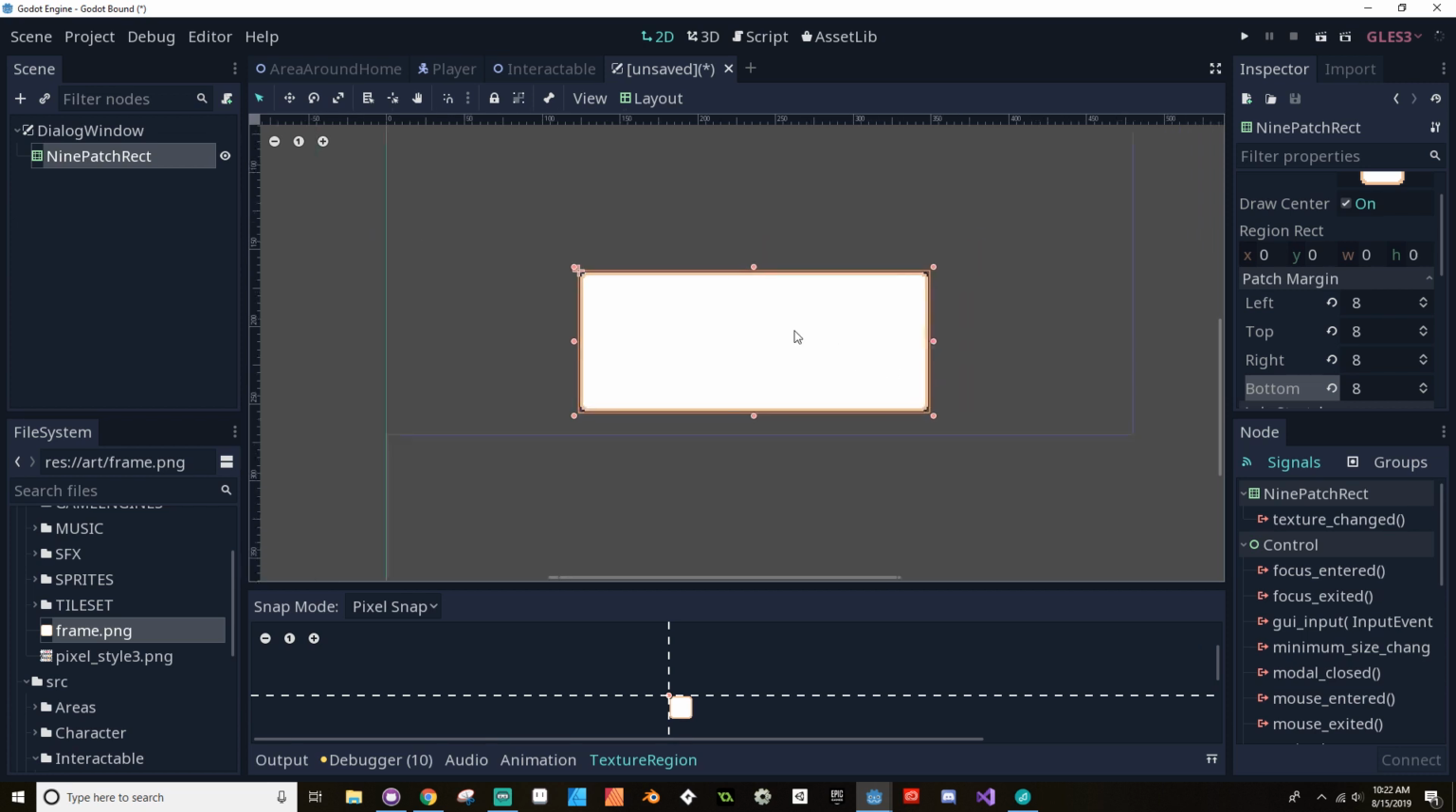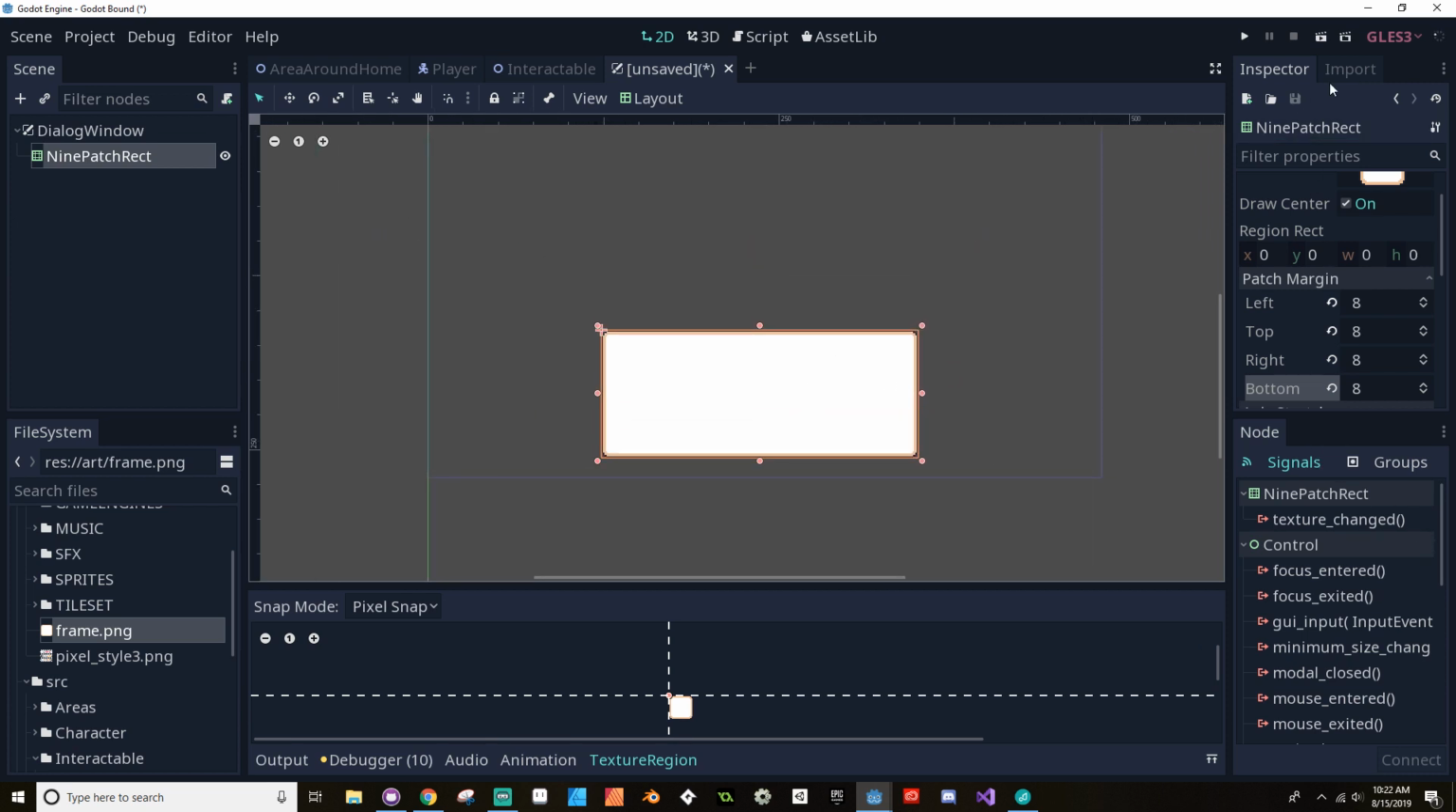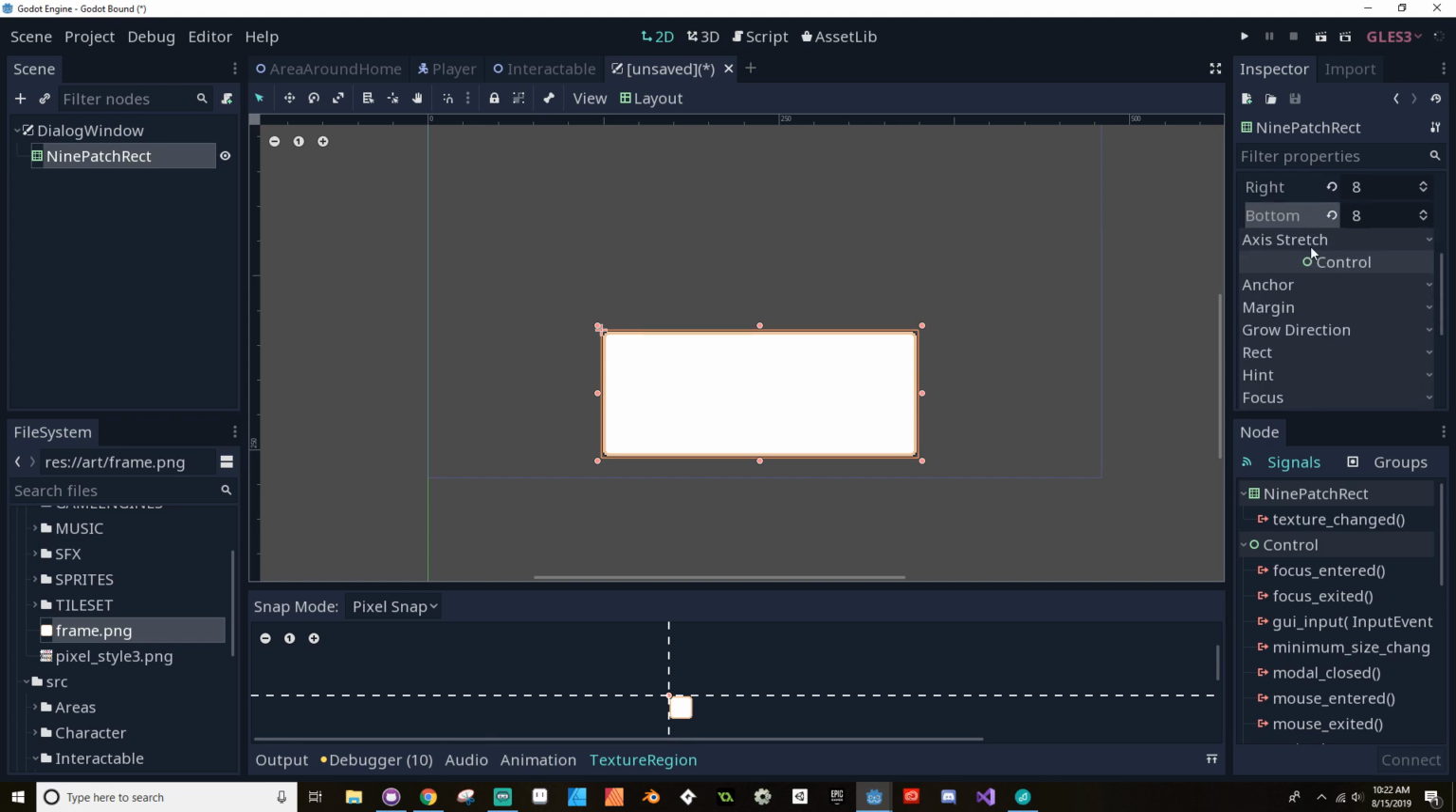All right, so let's actually set up our margins properly. I think I've got a 480. So let's make the left margin 128. And let's make the right margin whatever 480 minus 128 is, 352. Handy. Yeah, the 9 patch rects are very handy.